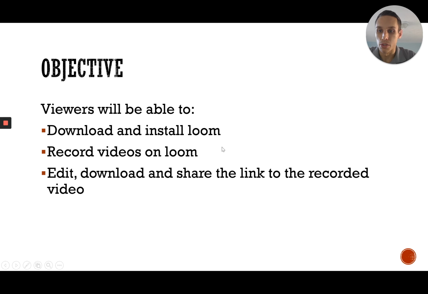By the end of this tutorial, you should be able to download and install Loom. You should record videos on Loom, and you should be able to edit, download, and share the link to those recorded videos.